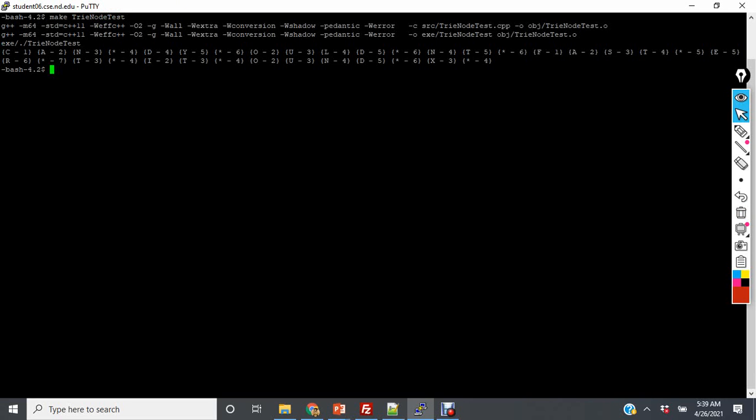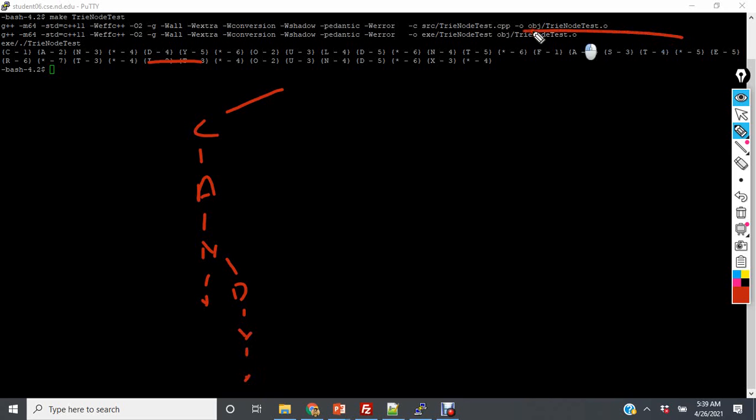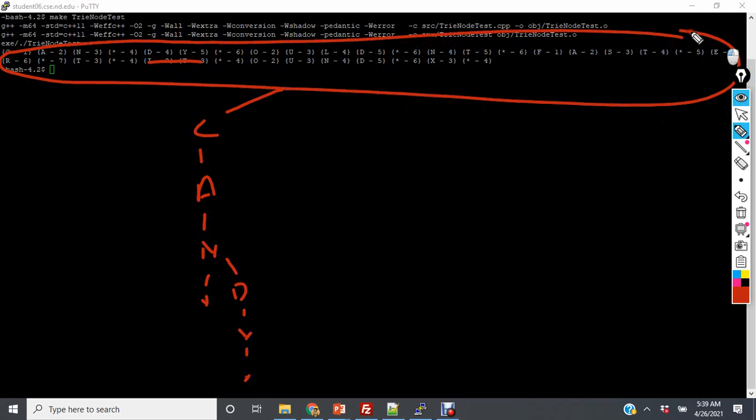What I'm going to do now is once that's complete, I'm going to run make TrieNode test, and we're going to see that it's going to compile and print out everything. We have CAN, just like before, CAN star, then we have DY, and so on. So we see that we have a valid pre-order traversal printed out here.